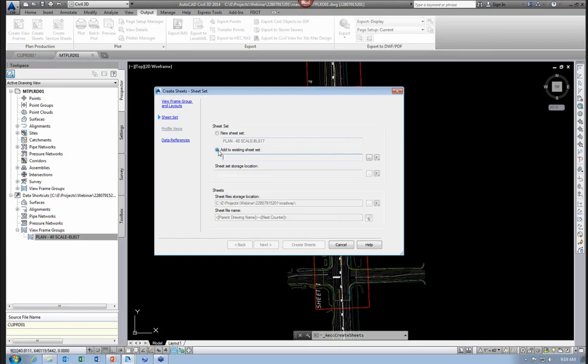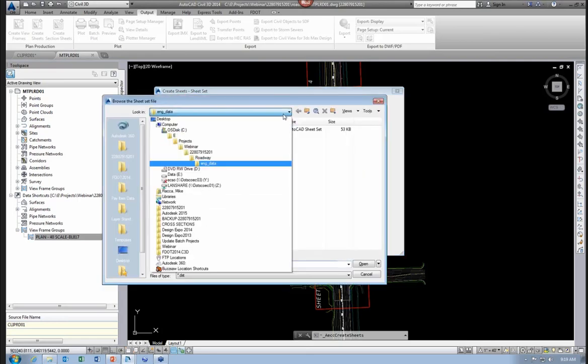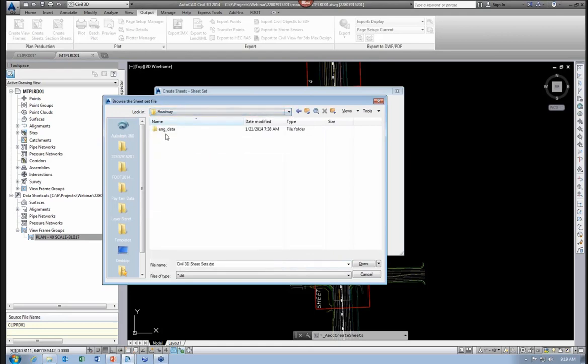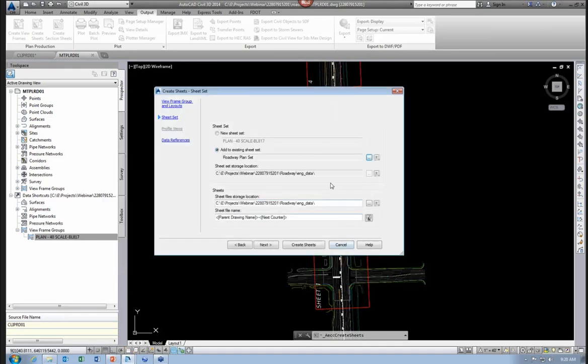Actually, what we want to do is add it to an existing sheet set that we created in the Plan Productions Part 1 class. So I'm going to select that, come over here to my ellipses or the dice icon, and I'm just confirming that I'm in the right project. We're in the roadway folder, and we always keep our sheet sets in the engineering data folder. So you can see we already have one here created called roadway plan sets. Let's select it, click open.